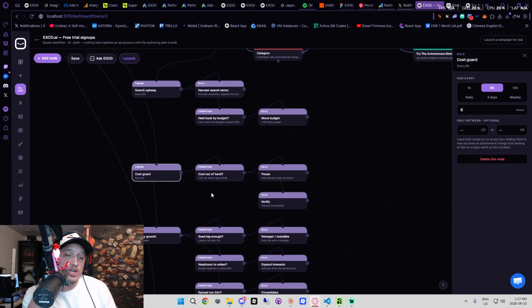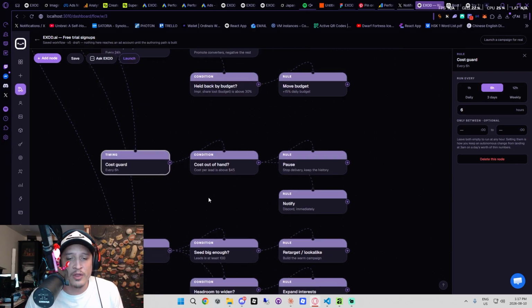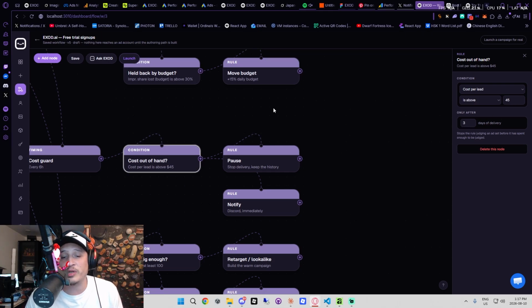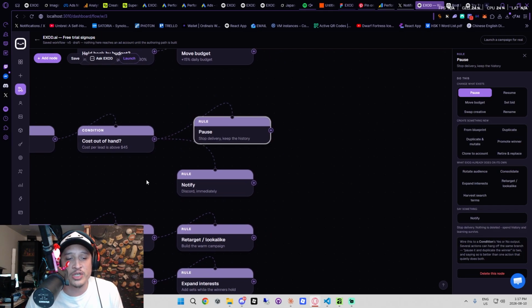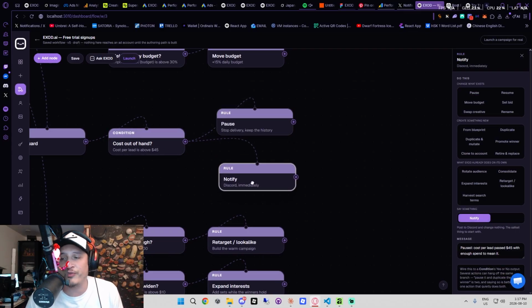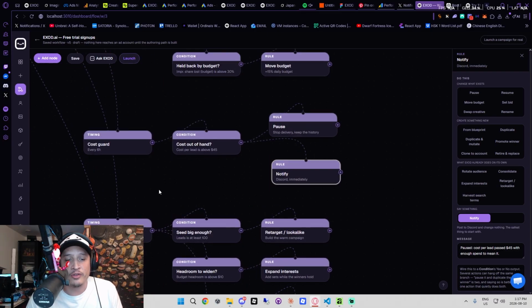This is a cost guard node, which basically every 6 hours, I could put it at every hour, but every 6 hours for this specific node, I look at the condition. Is my cost going out of hand? So if my leads are above $45, we need to make a decision. Okay, we're going to pause them. So if they're completely out of hand, we're going to pause, and then we're going to send a notification to Discord immediately to the user.